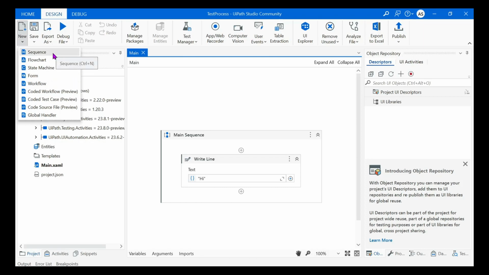So we have sequence, flowchart, state machine, form, workflow, coded workflow, that is in preview mode, coded test case, that is in preview mode, code source file, that is also in preview mode, and global handler. These are all the workflow types we can choose as per our necessity and as per our choice. So that's it. You can go with any of them.